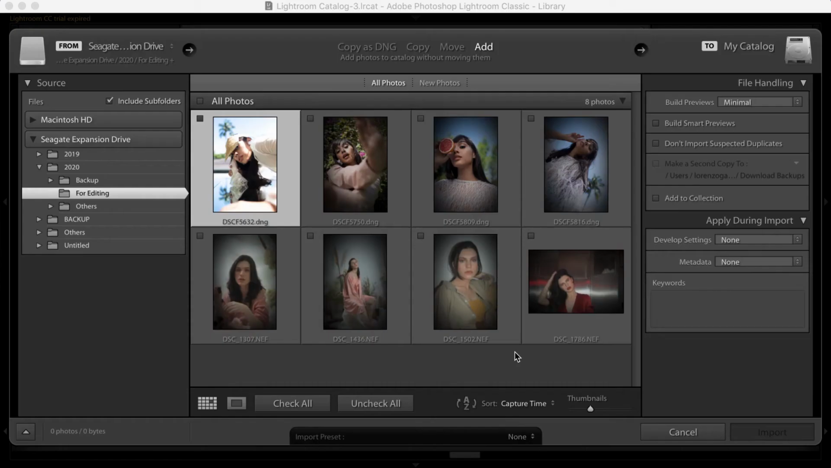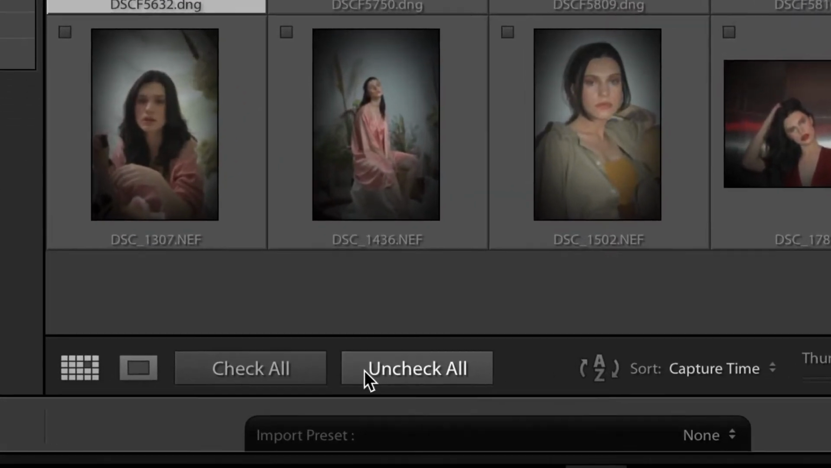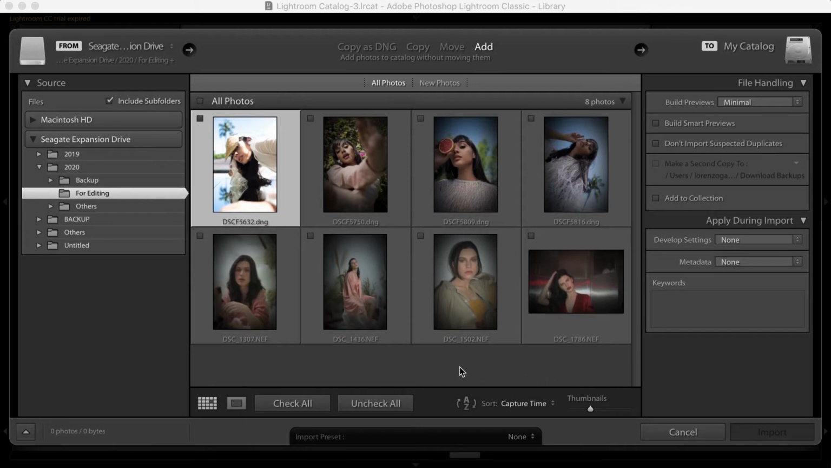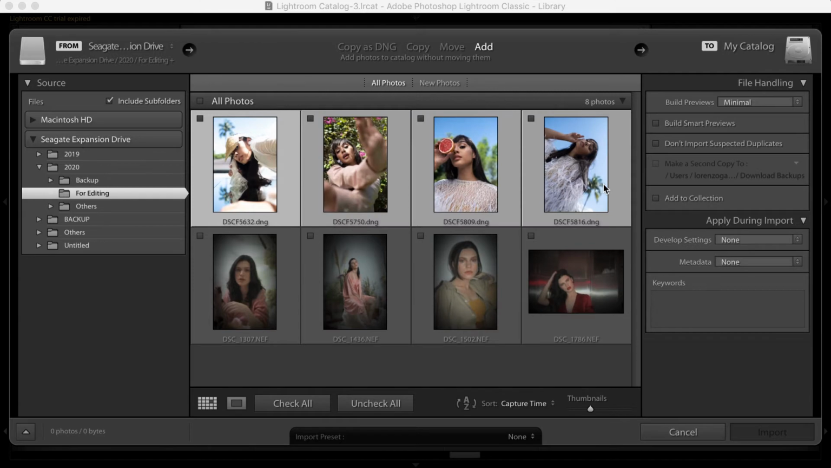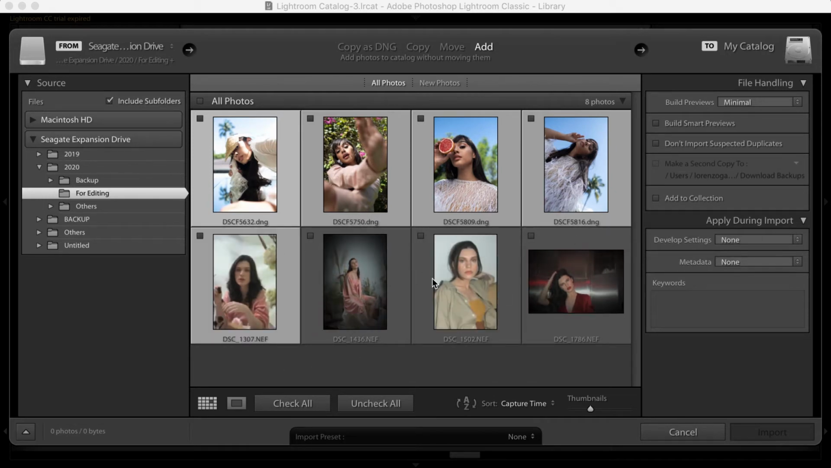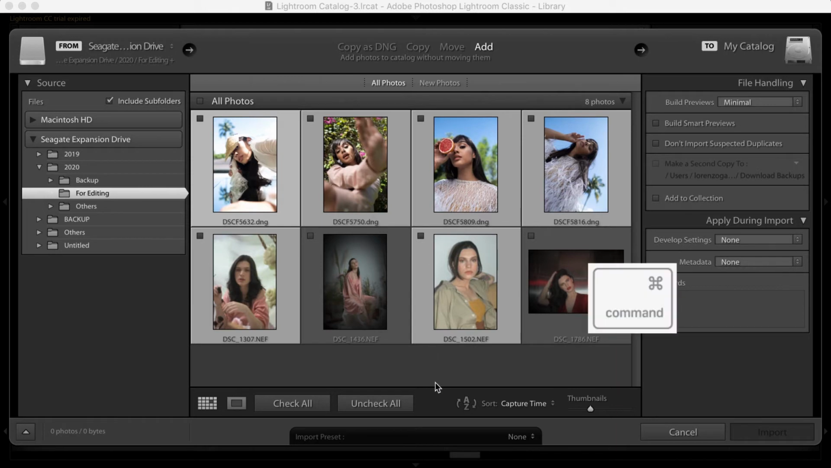To be more specific with your selection, you can deselect the images by clicking on the Uncheck All button. Then select using one of the 2 methods. To select multiple photos within the same area, click a starting point while holding the Shift key and then find the end point. This will highlight everything within the starting point to the end point. Second is to select multiple photos from different parts by holding the Command key. This will allow you to select different photos that aren't clustered together.